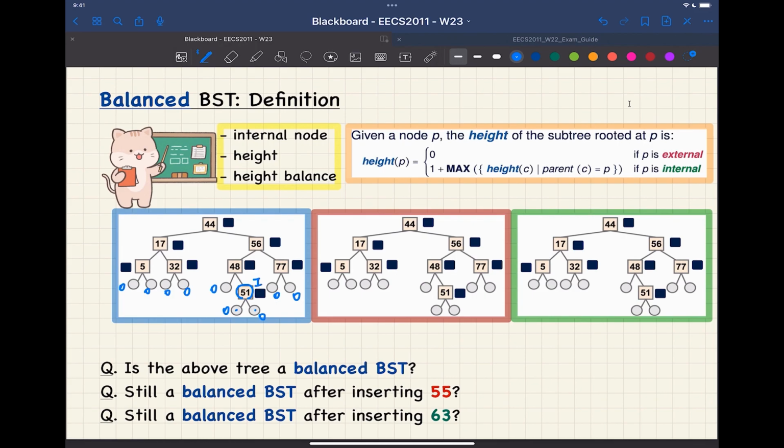What about the heights for 48 over here? 2, right? The maximum height for the child node will be 1 as opposed to 0, and then plus 1, plus the edge. So that one will be 2. Okay? What about height for 77? 1. What about the height for 56? Maximum will be 2, plus 1, 3.